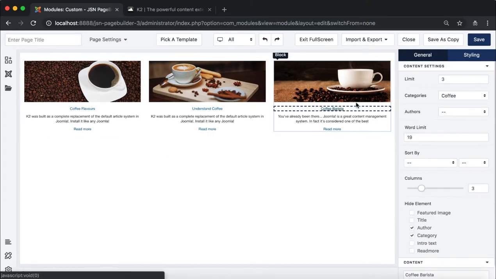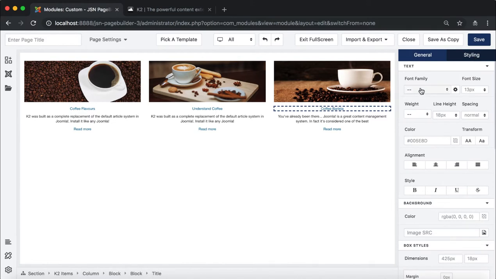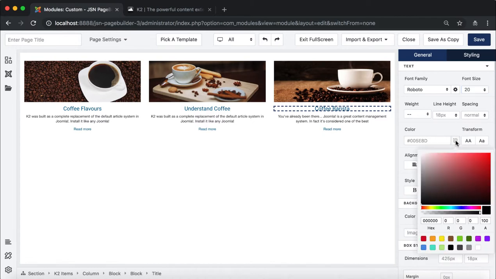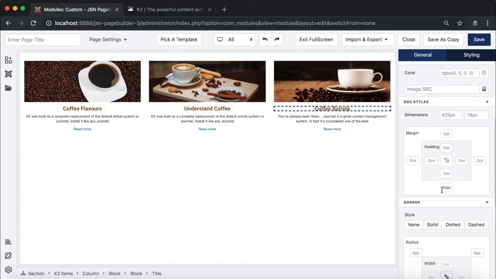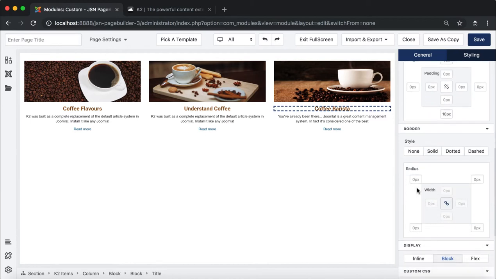In the Styling tab, you can style for the item title, categories title, intro text, and read more button on the element. Let's try styling for text for the title. Change the font family, font size, and pick a color. You can adjust settings for the box style, border, and element display. Once settings and styling processes are finished, enter the title and don't forget to hit the Save button.